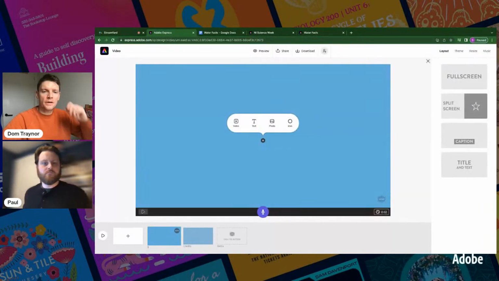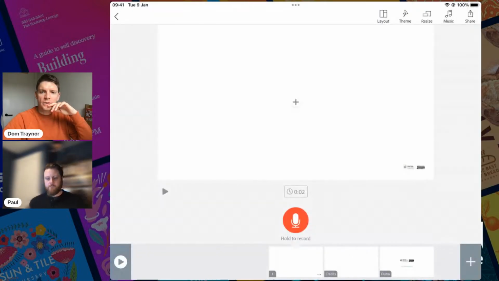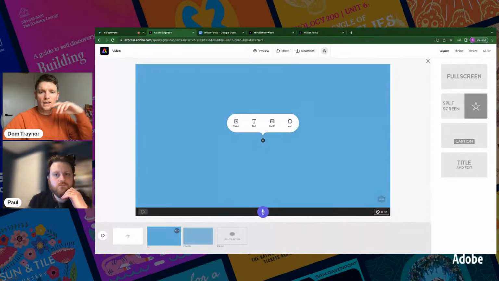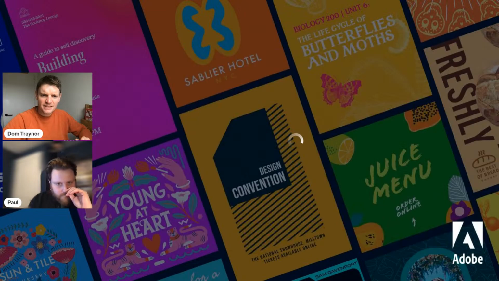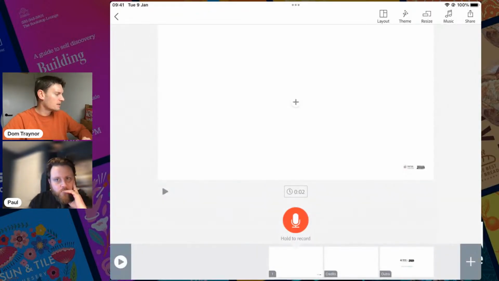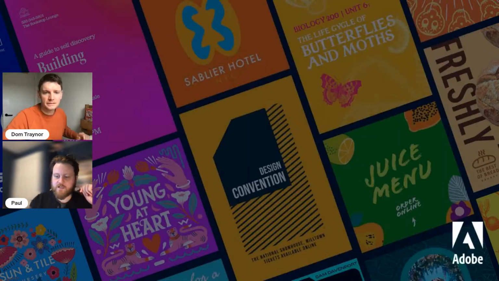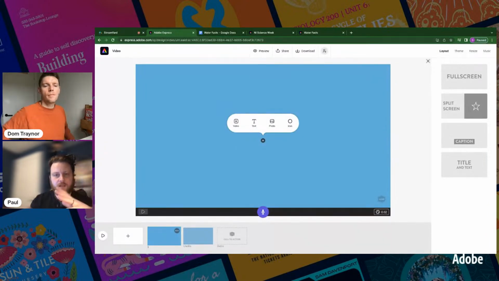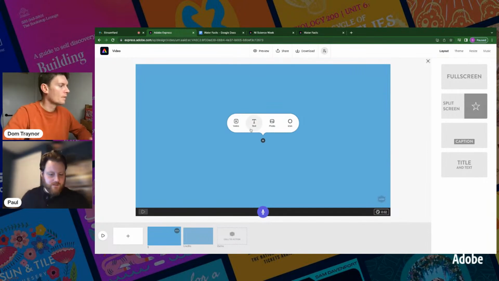So if you just keep it on that screen, Paul, just because I can flick between the two to show where things are different. You can see Paul's got layout, themes, resize, music, share and things like that right across the top, but I've got them also right across the top. The only thing that's different is that your plus is on the right-hand side, my plus is on the right-hand side. The color of the record buttons is different, and you have to click into each of the options along the top, where yours is already along the right-hand side.